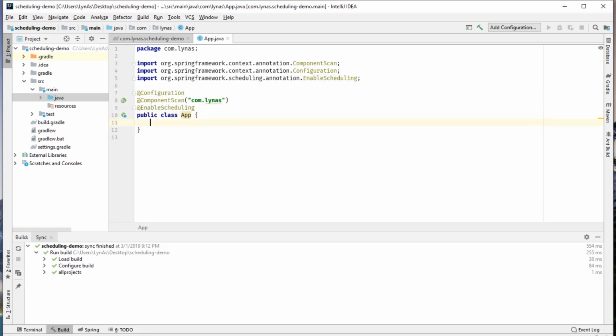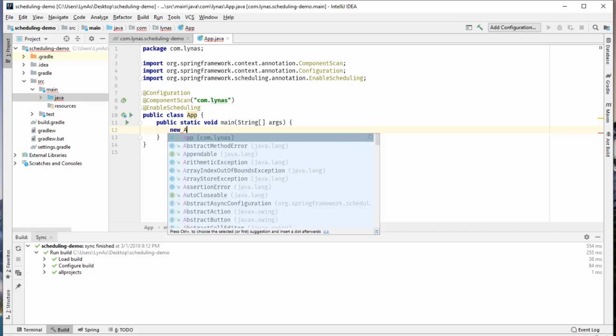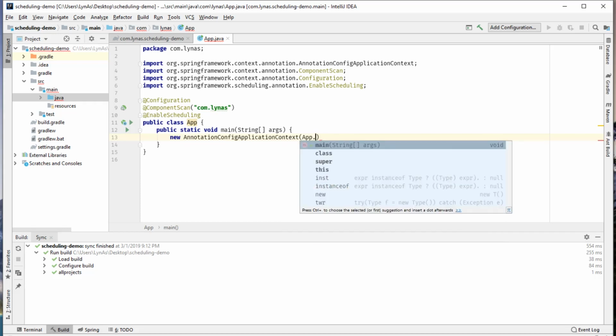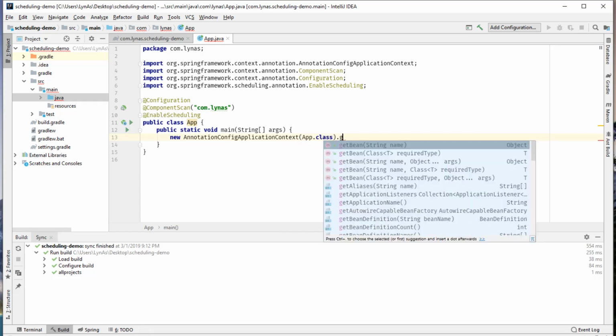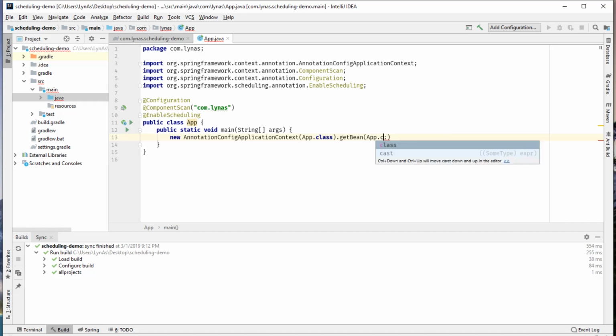Okay, next create the main method, and inside that we're gonna create an object, new annotation config application context, and inside our class dot get bean, again app dot class. So that's it. That's all it takes to create a simple Java application into a Spring application.